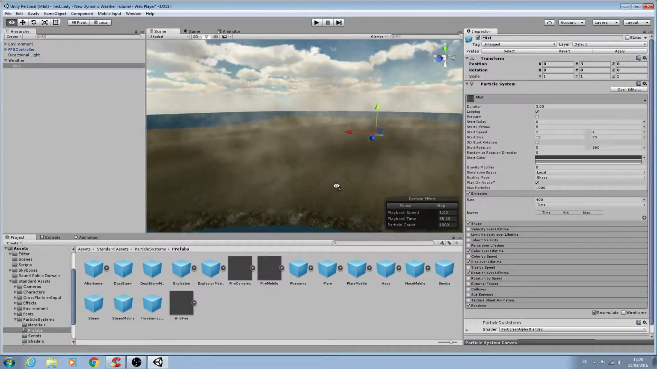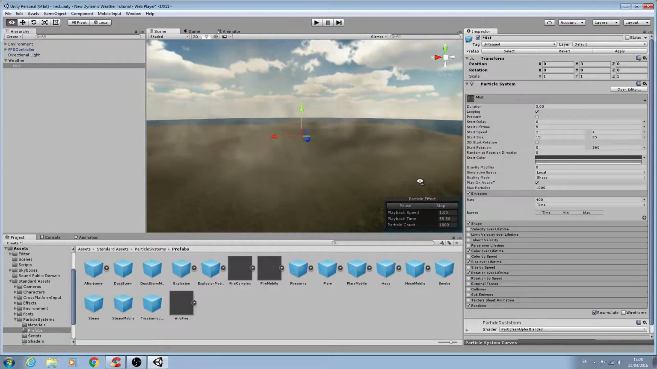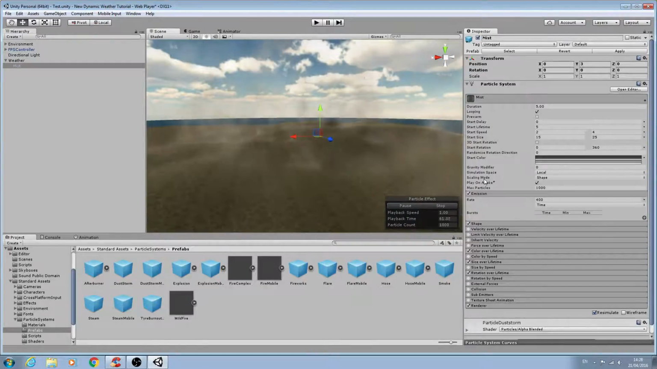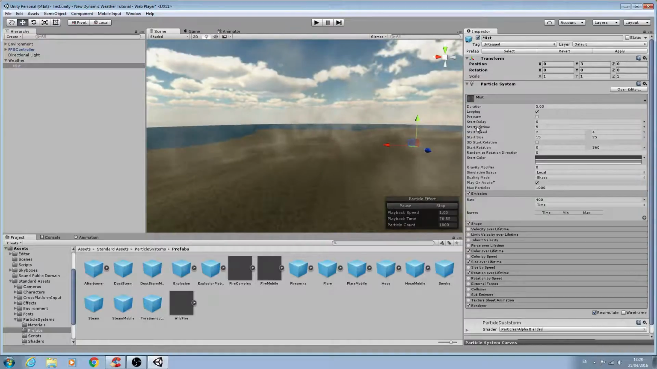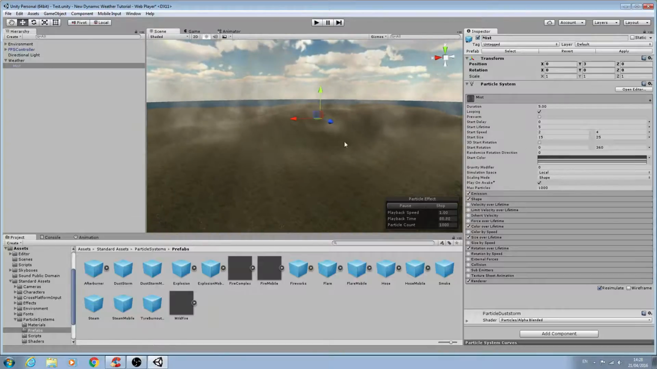Let's come inside the system itself and have a look. Now, please bear in mind that the reason why I'm going through this quickly is because all these values will be different for each and every one of you. So you can spend as much time as you want going through all these values until you find something you're happy with. But I'm just going to go through the basics very quickly.